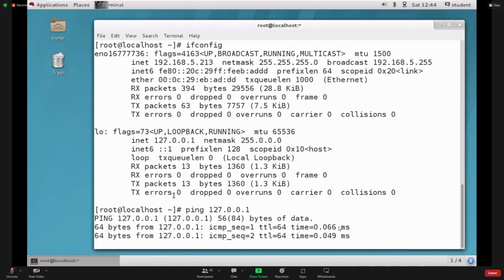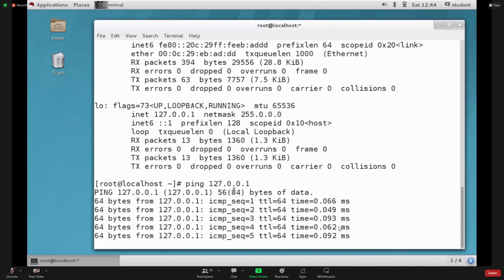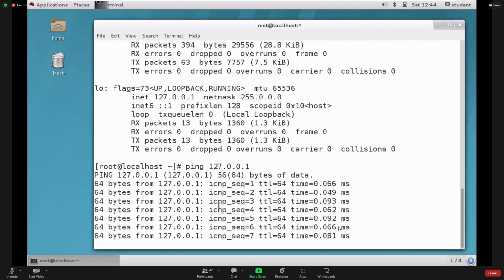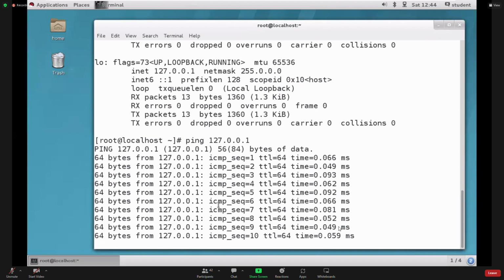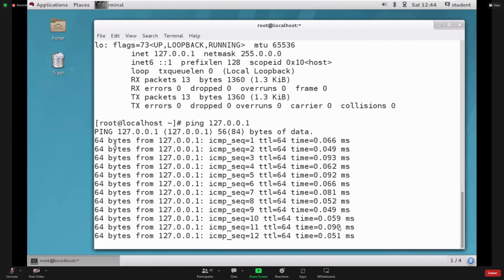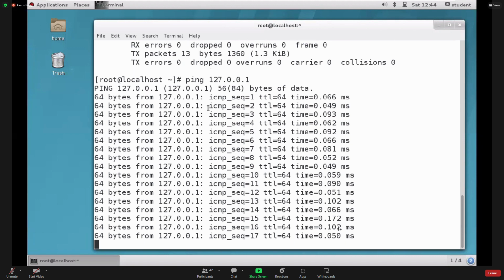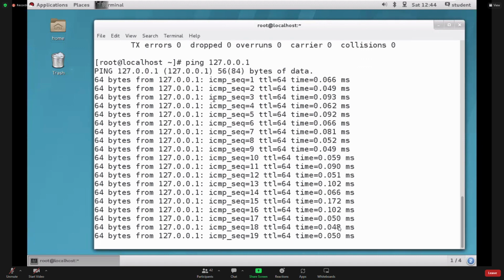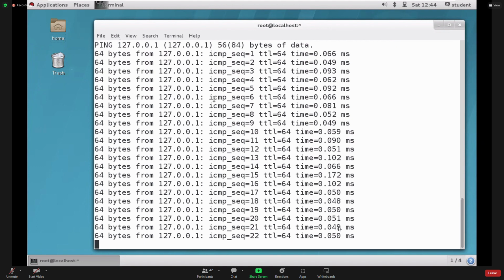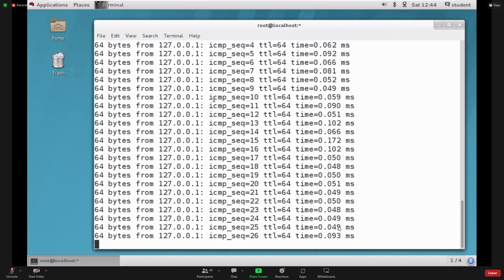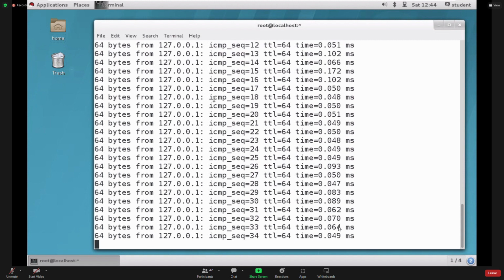See guys, we are getting a reply from the loopback IP address. That means we have a proper NIC card in our machine, right? So 64 bytes from 127.0.0.1. ICMP full form Internet Control Message Protocol. The ping command uses the ICMP protocol. To check the communication, with the help of ICMP, we check the communication.